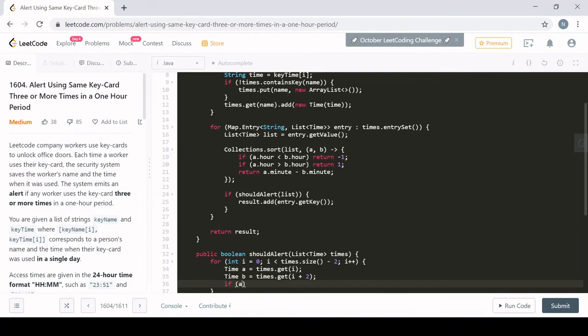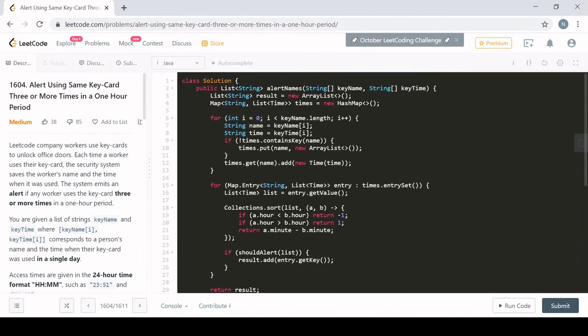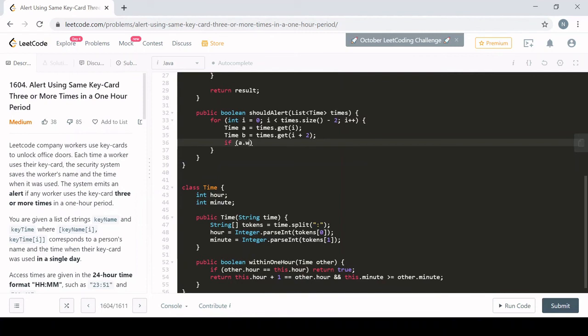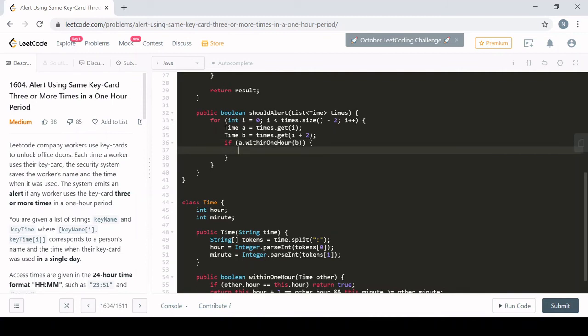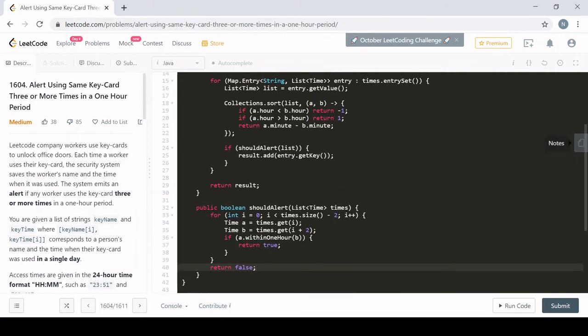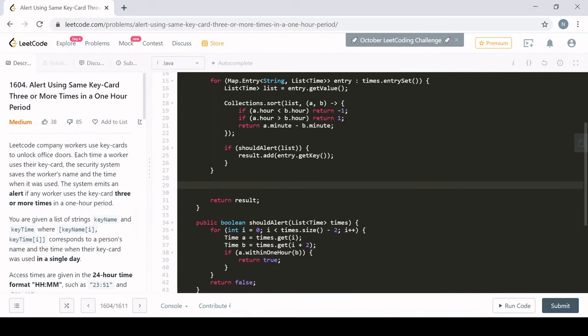And if, what was that method I had called? I wanted to call this withinOneHour. If B is within 1 hour of A, I'll just return true. If I never return true from the for loop, then I will return false. That means there was no overlap, and that user should not be alerted. Finally, the last thing I want to do is return the list sorted.